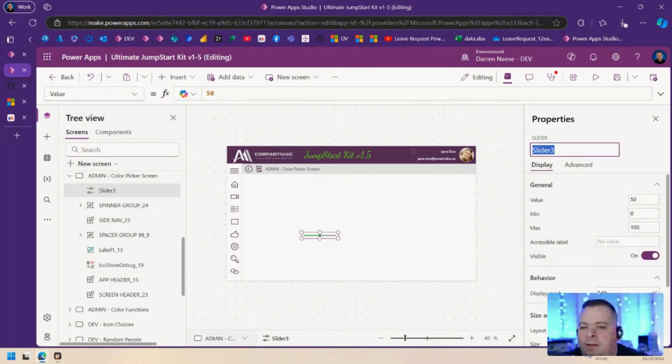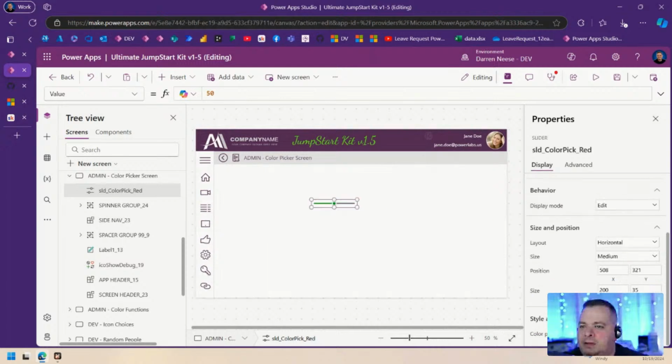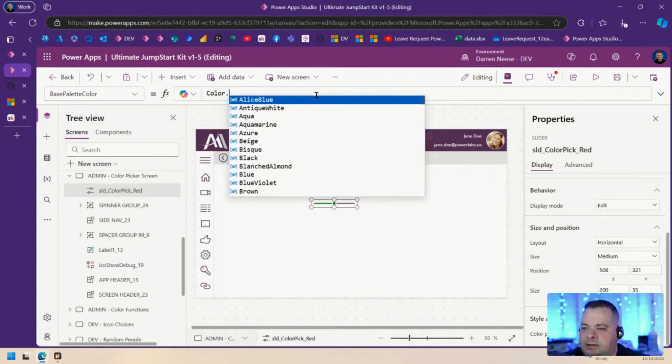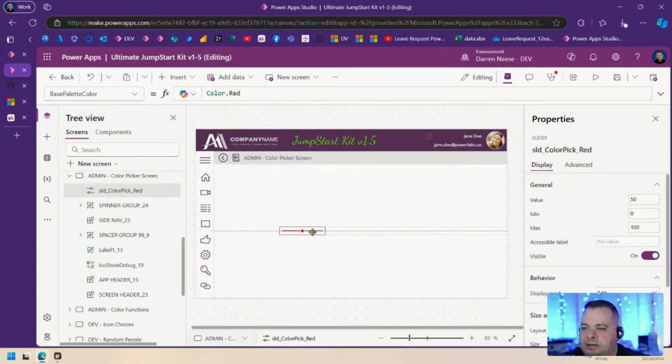All right, first thing I want to do is SLD would be the prefix here, and this would be color picker. Now my other screen where we talked about the color functions, that's color picker. So it's color pick. How about that? And this one's going to be red. It doesn't look red yet, does it? All right. Let's change that to red. Color palette. Color.red. That looks nice, doesn't it?